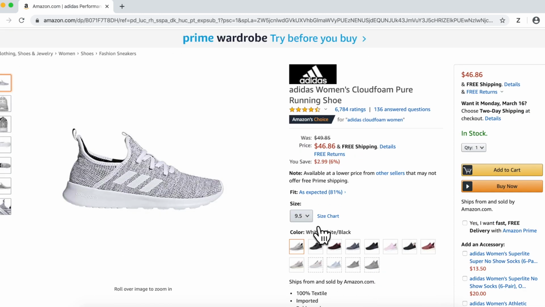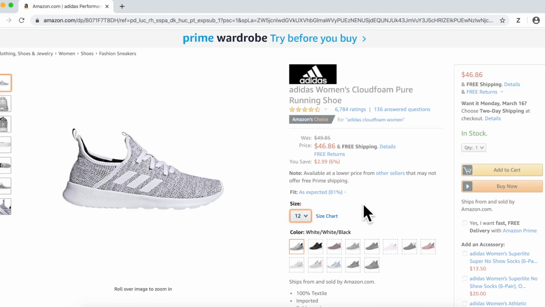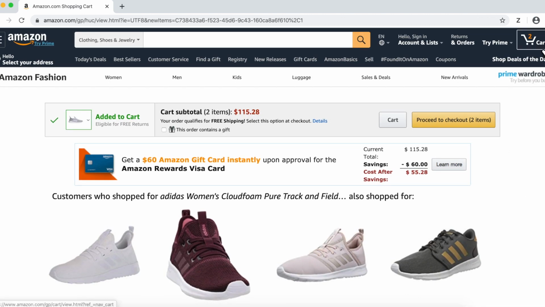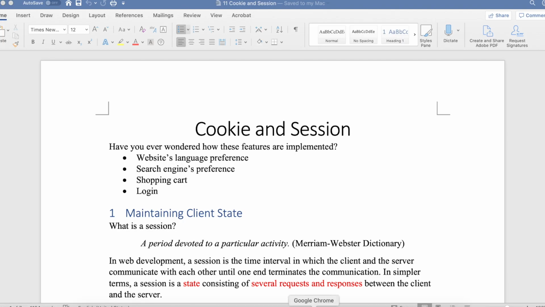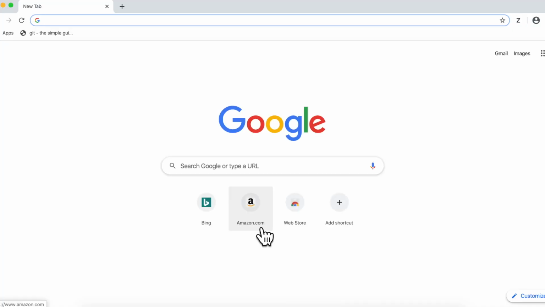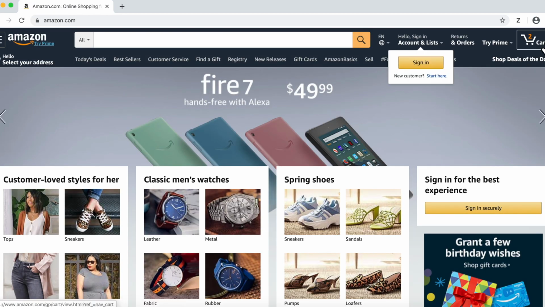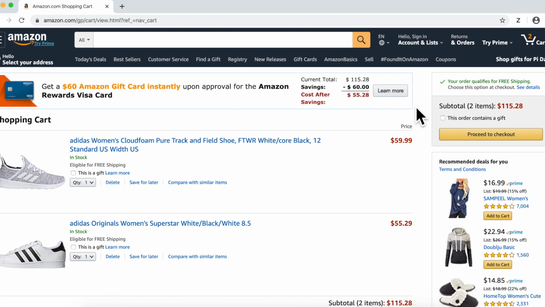So let me change to my size in case you want to give me a gift. Now my size is 12. Add to cart. Now my cart has 2. Now I'm going to completely close Amazon. Press and then quit. And I'm going to launch my browser again and go to Amazon. And guess what? My shopping cart is stored there. So I didn't lose anything.